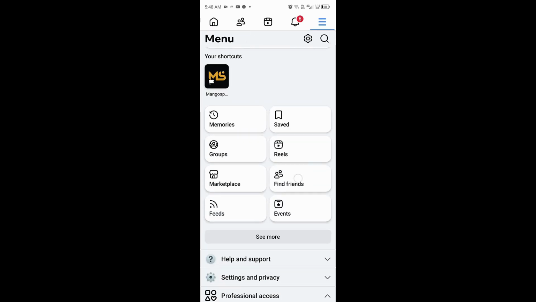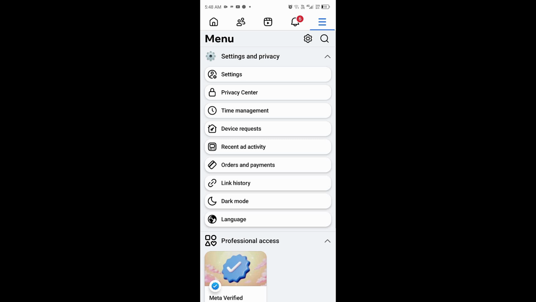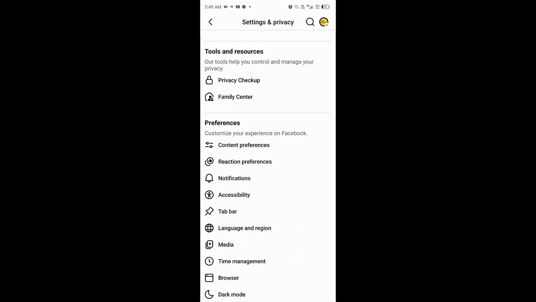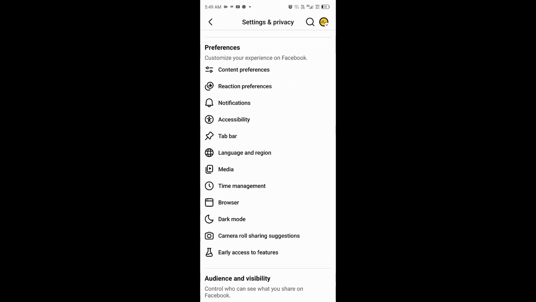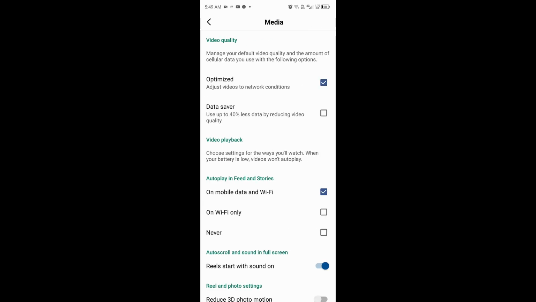And if we scroll down a little bit, we will see this settings and privacy option. Click on that. And then again, click on settings and privacy and settings. And under the preferences section right here, if we scroll down a little bit, we can see this media option. Go ahead and click on that.